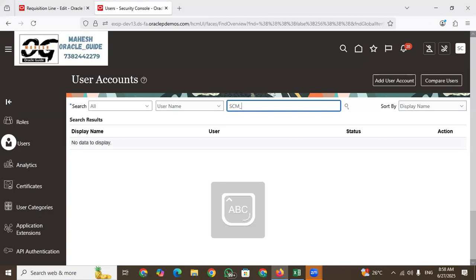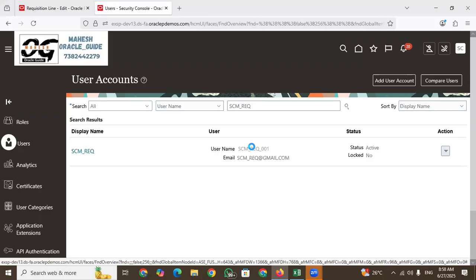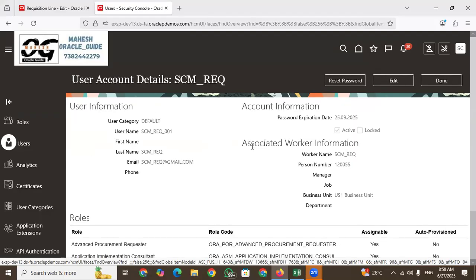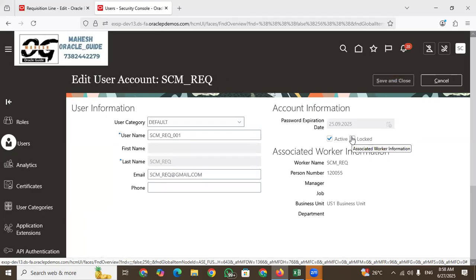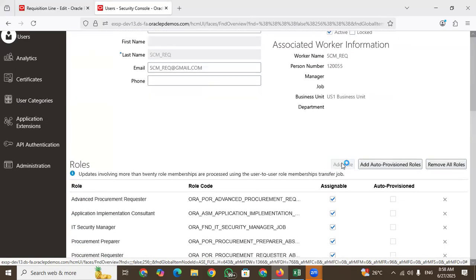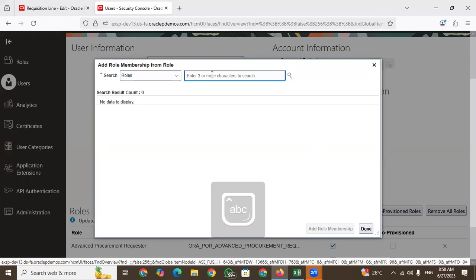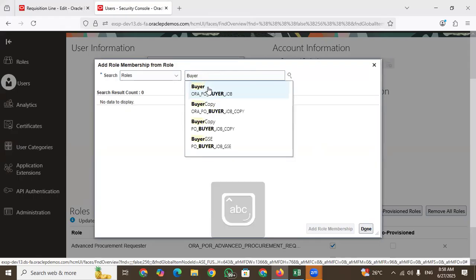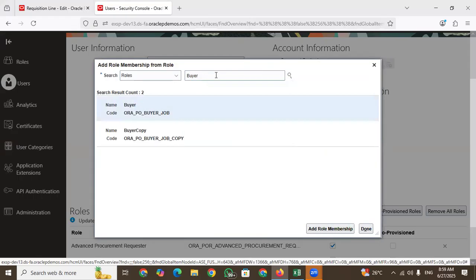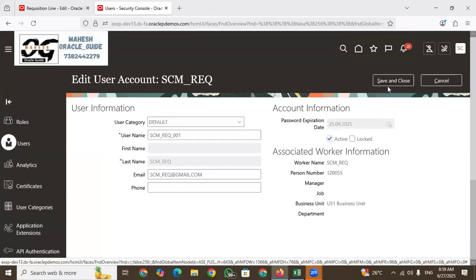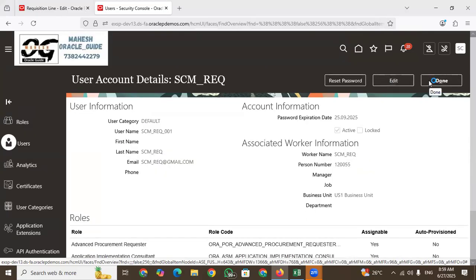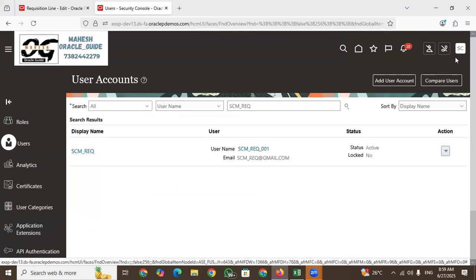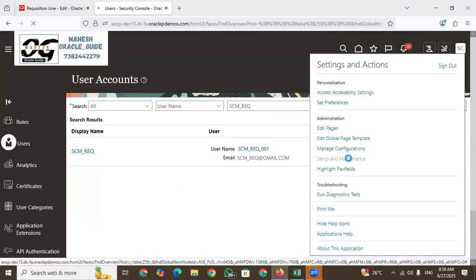So what is the username? SCM request. Click on this. So what is the role which is required? Buyer role. Click on add. Click on buyer. So this is the role. Click on add to membership, and save and close. Click on done. Okay, what is the next step?